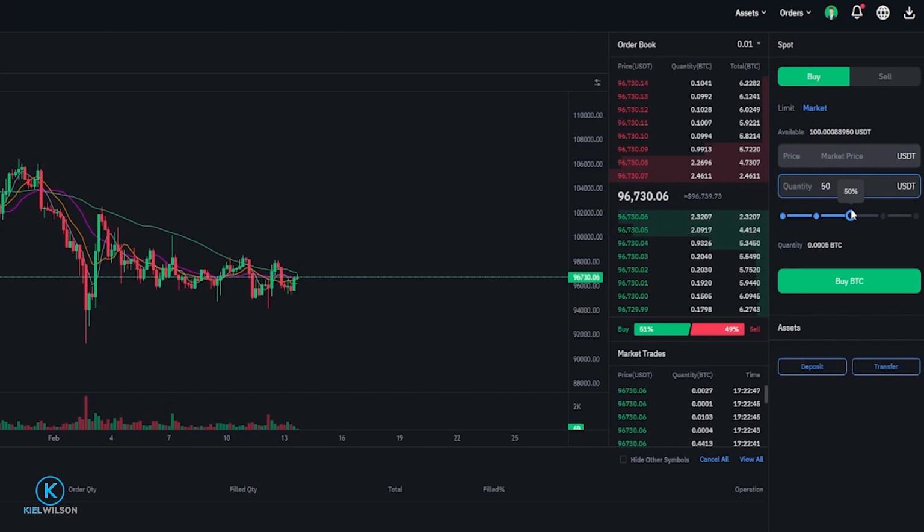Alternatively, you can use this slider bar right here. So if I was to slide the slider bar down to say 25%, that would put 25% of my available balance into this asset. If I slid this up to 100%, that would put my entire available balance into the asset. For this demonstration, I'll go ahead and just buy 50 Tether worth of Bitcoin.